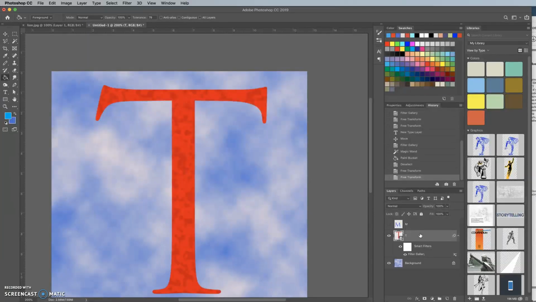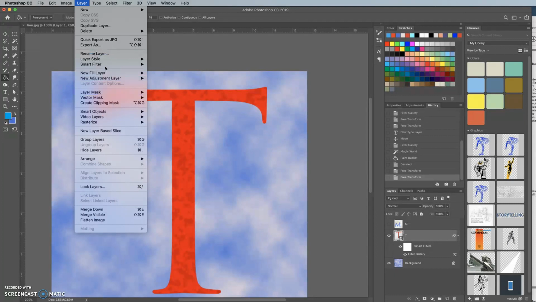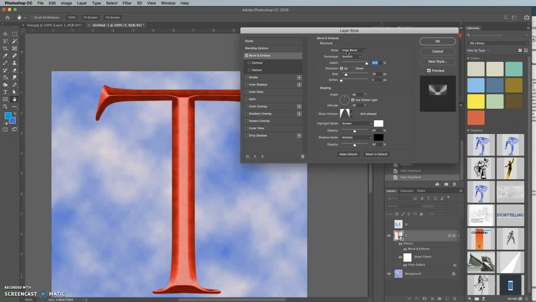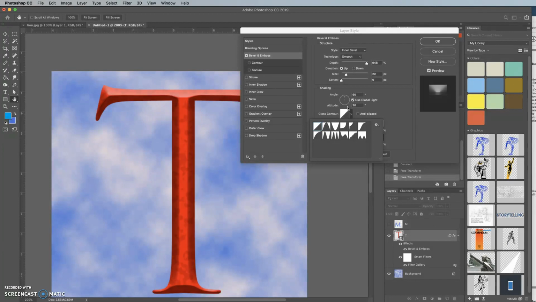You can actually put layer styles on letters, like we did before. I'm going to do Layer Style, Bevel and Emboss. And this is kind of the fun sort of thing you can do. And change that gloss contour back to this.